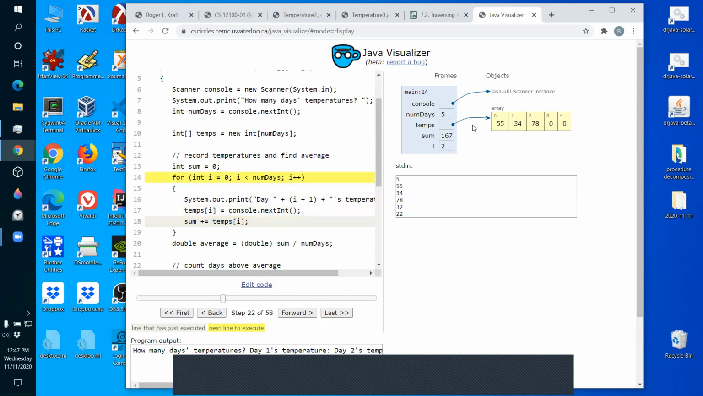And then I loop again. Now I can just go through 2 more loops. Now i is 3, so I'm doing slot 3. I read the 32 into slot 3 and add it into the sum. Now I'm going to increment i to 4. We know that's the last one.